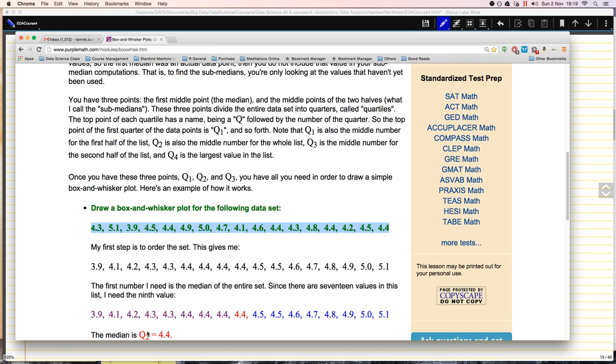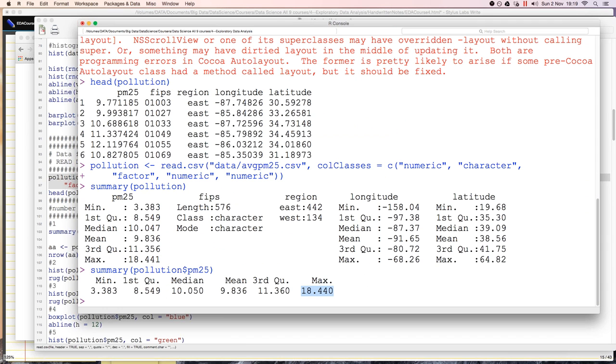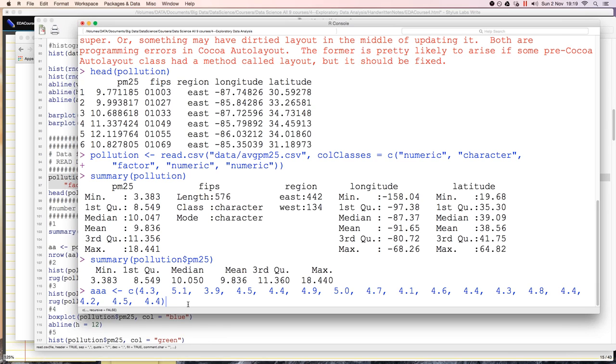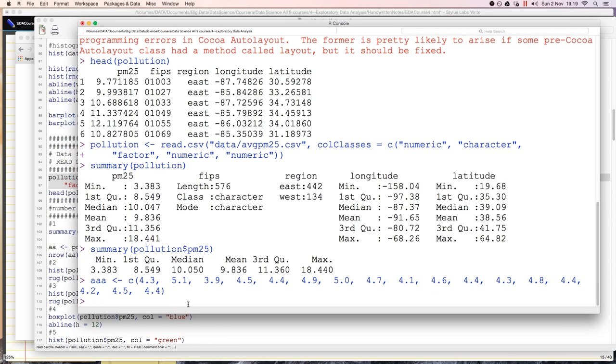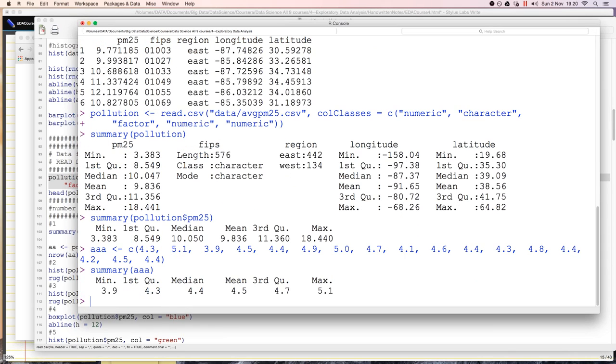Let me do something in R for this. What I'll do is I say AAA is equal to c of the data. So I've got this AAA and I say summary of AAA. I just copy pasted that data. So I have a minimum value of 3.9, first quartile is at 4.3, median is at 4.4, and so on. Now looking at the data.